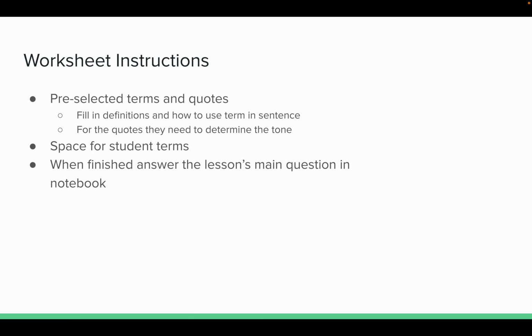In their group, they're more than welcome to talk, so long as their conversation is focused on the lesson. If you see any students starting to stray from the lesson and going into conversation that's not related, please feel free to step in and ask them questions about what they're doing, how their assignment's going, if they've finished with the assignment already. If they have finished the worksheet, encourage them to move on to answering the lesson's main question in their notebook.